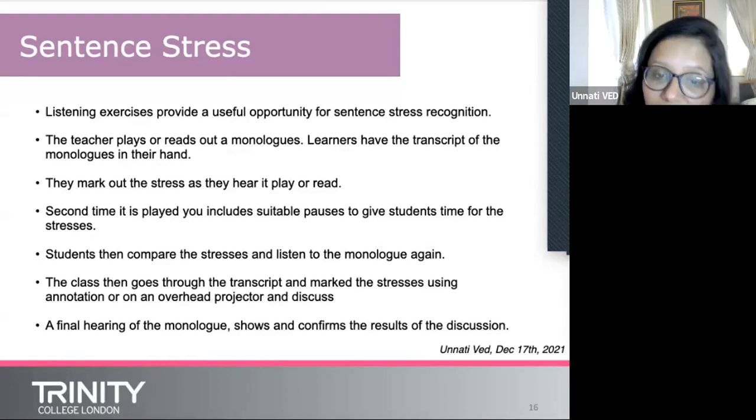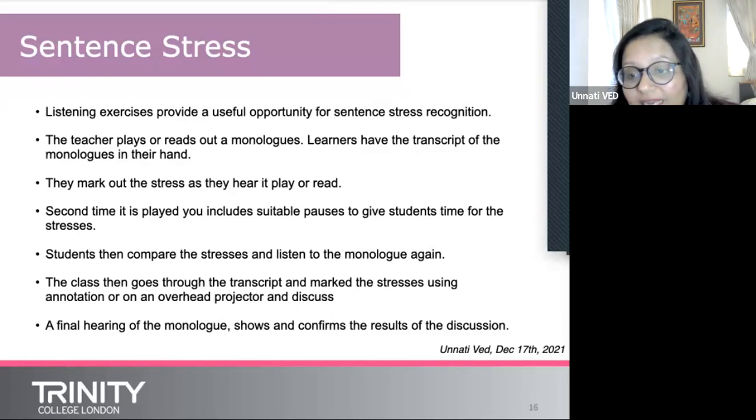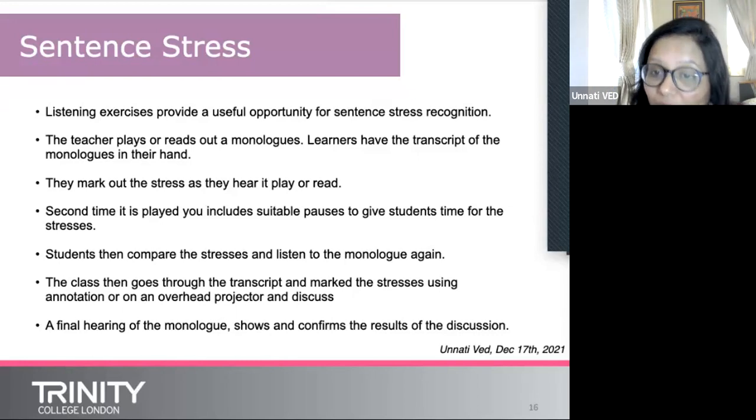Now, the last part of this activity is that the class then goes through the transcript, marks the stresses using an annotation on an overhead projector and discusses it together. So now they do the activity together. If it's an online activity, then you share the screen and they can all annotate together. This is how checking can happen unanimously in the class.